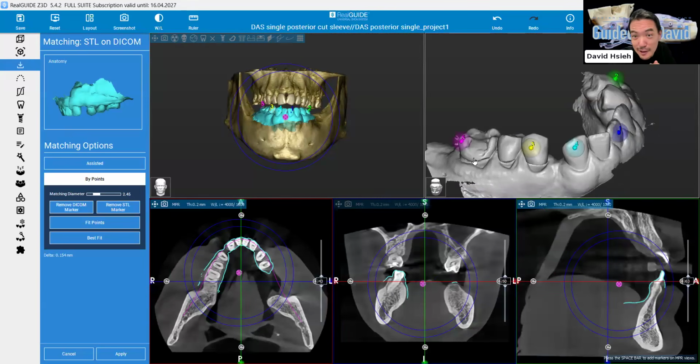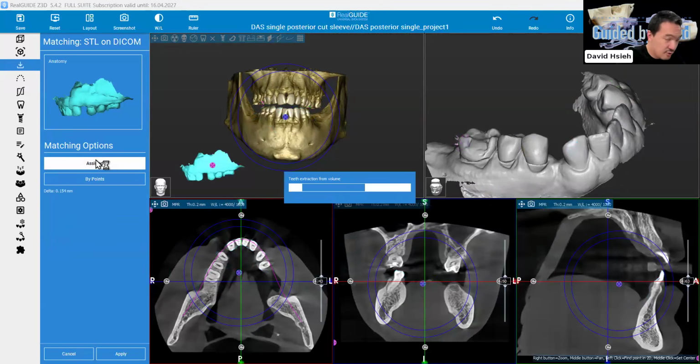Because nowadays we have AI functions, right? So RealGUIDE also provides us a very good function right here. It's called assisted. This is AI assisted automatic merging. If you just click into that, let the computer do its own thing.